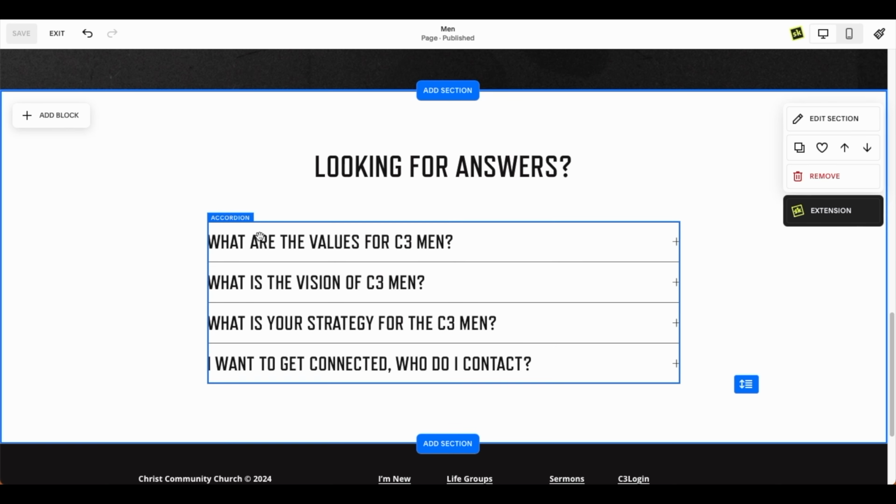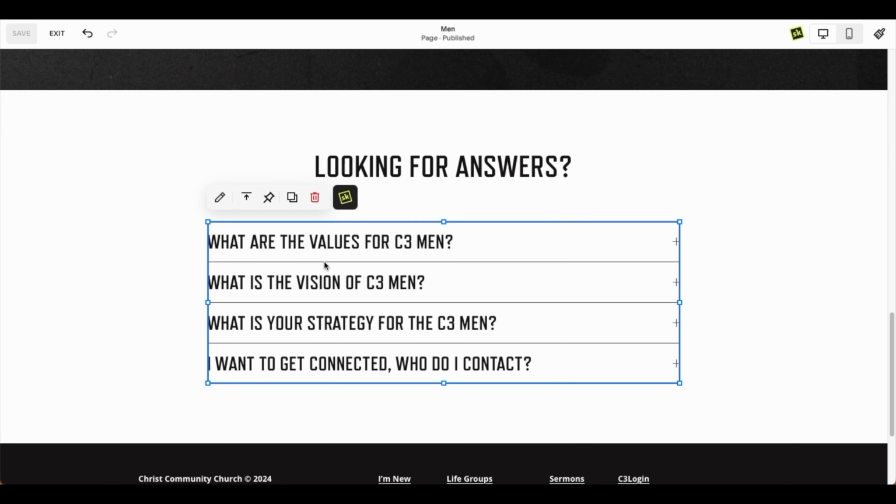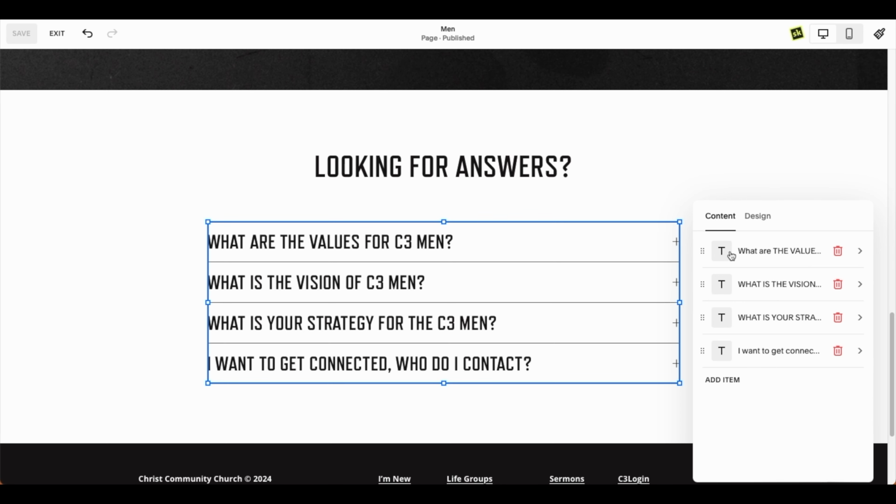For this next example, we're going to do a drop down. And as you can see, this is an accordion. And this is where you can add in questions or lists of what people are asking. For this example, this is already created. But if you want to add or edit it, you can go to pencil right here. And you can see the text right here. It'll say content. Click on one of them.